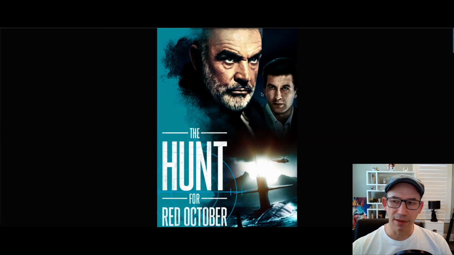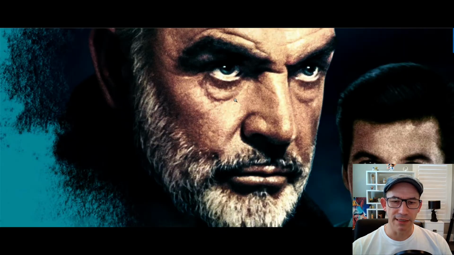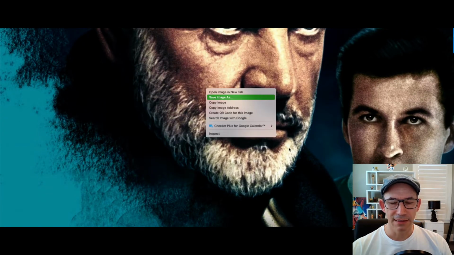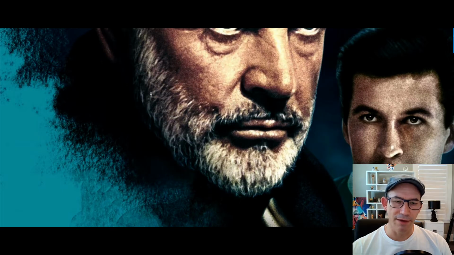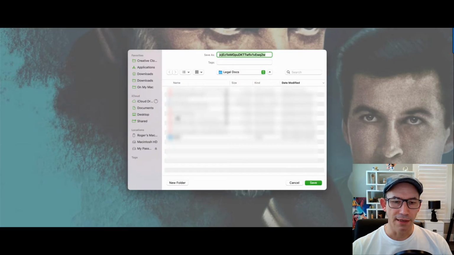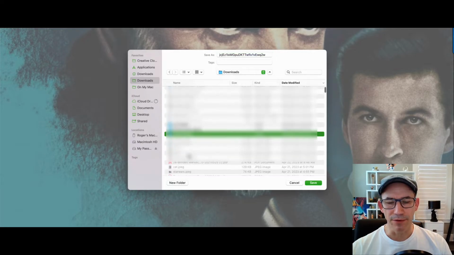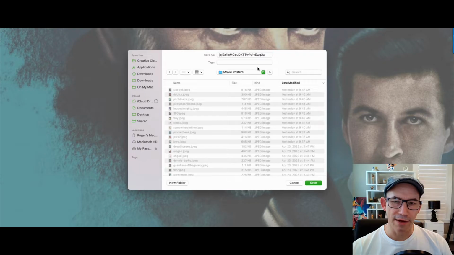Then just click through to it, expand it, and hit Save As. That's when you're going to find your folder, like your movie folders, and then save it in one folder, called Movie Posters for example, and just put them all right in there for now. Make sure you're saving it by the name.